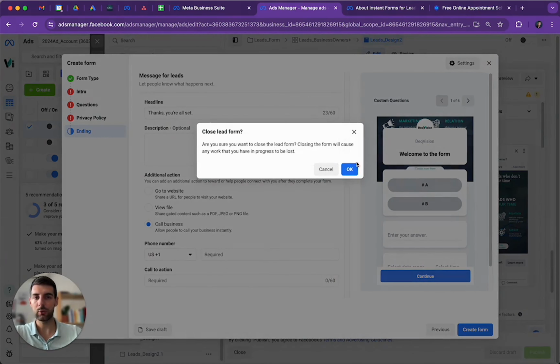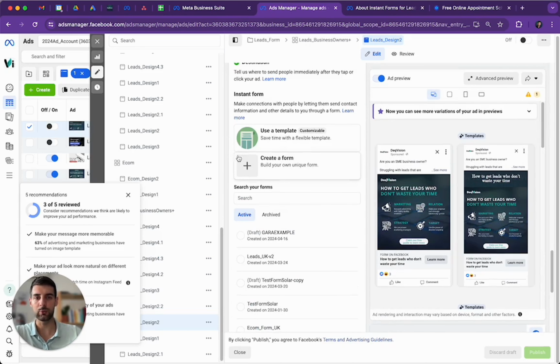So let me show you now what happens when people do fill out the form. We have created the form. See here, this is one example ad that we have been running at the start of the year. We see this one here. People click on it, they fill out the form, and then they become one of our leads.